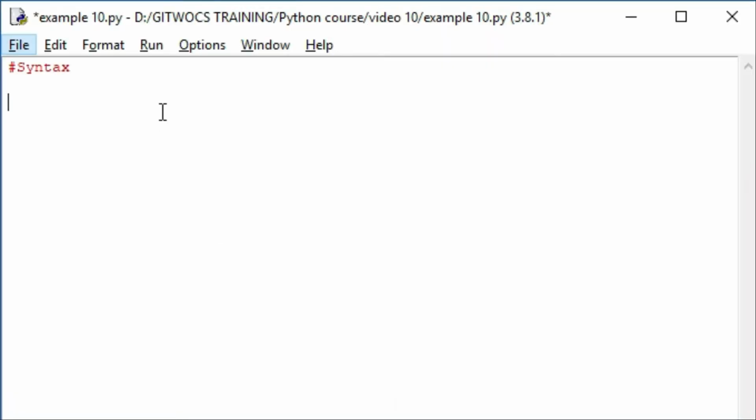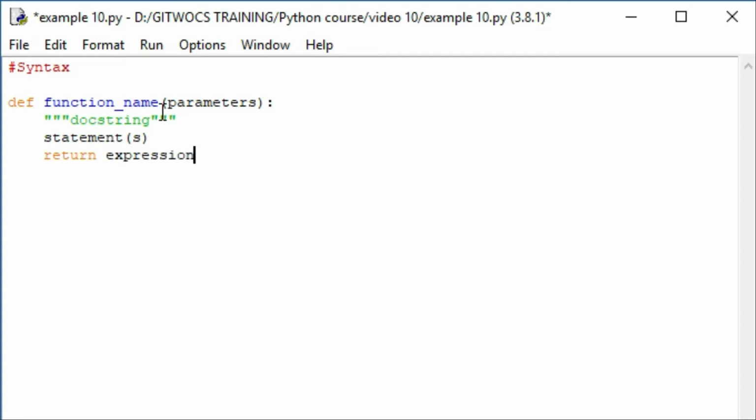So here we have def function_name(parameters): docstring, statements, return expression. This function definition consists of the following components. First, we have the keyword def that marks the start of the function header. Then we have a function name to uniquely identify the function. Then we have parameters through which we pass values to the function. They are optional. Then we have a colon to mark the end of the function header.